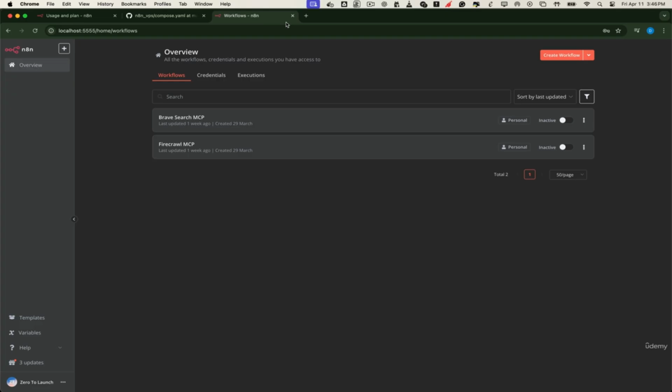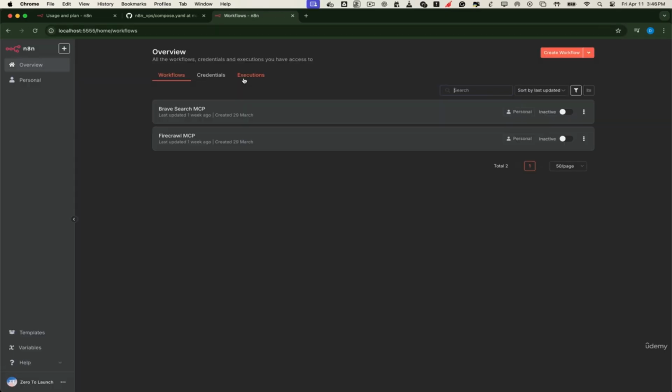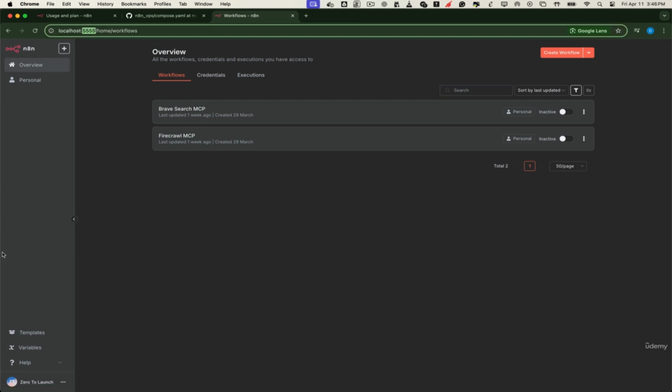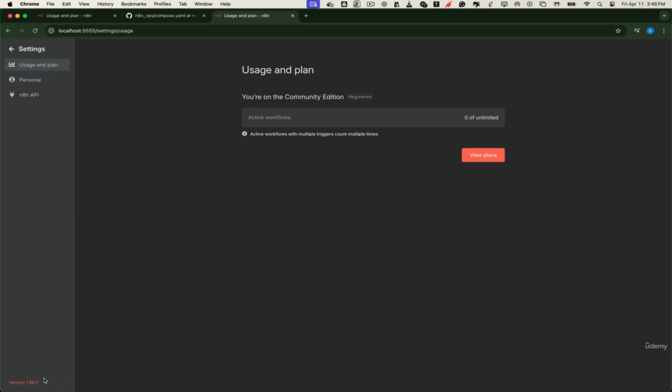Now head back to your browser and refresh the page. And just like that, all our previous data, workflows, and credentials are still intact. And n8n is now running locally with the latest version, ready to go.